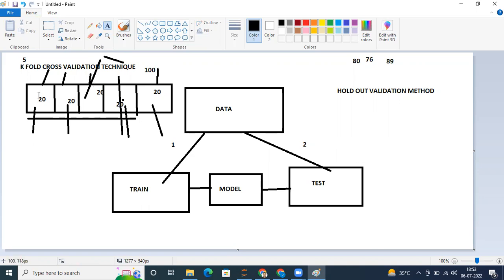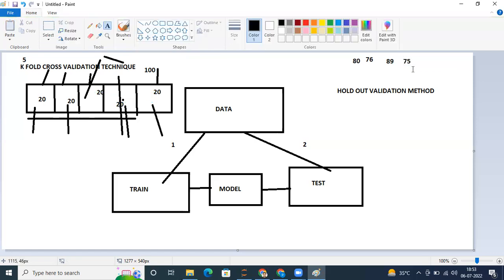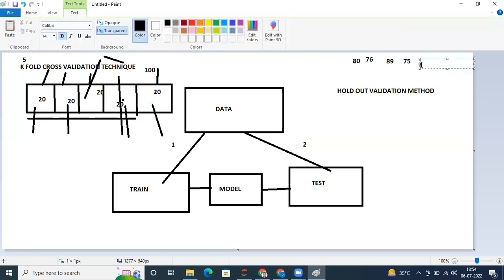Again the same process will repeat. This time you take this one, this one, this one, 1, 2, 3, and 4. Your model will be trained on these, and the middle one will be kept for testing, trained on the 80 points and tested on this one. Again you get some result, suppose 75%. Now last, your model will be trained on this and tested on this. Again you get some result, suppose 70%.